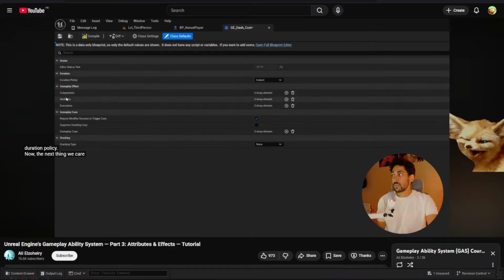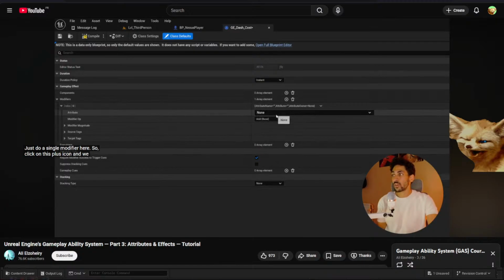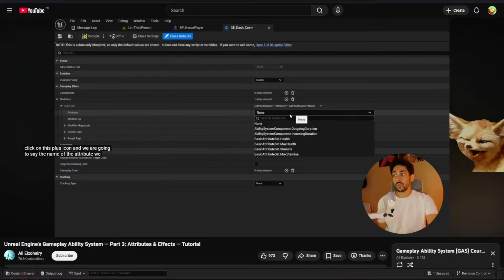Now, the next thing we care about is modifiers here. It's an array of modifiers. You define how this gameplay effect will modify an attribute. It can modify it in different ways, so you can have multiple of them. But we're going to start with something basic, just a single modifier here. So click on this plus icon. And we are going to say the name of the attribute we want to modify. So here it should have all our attributes.